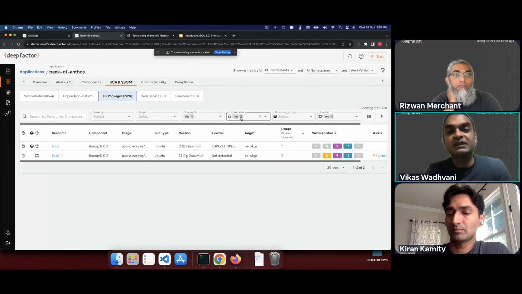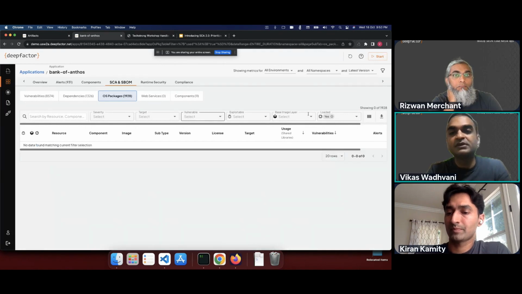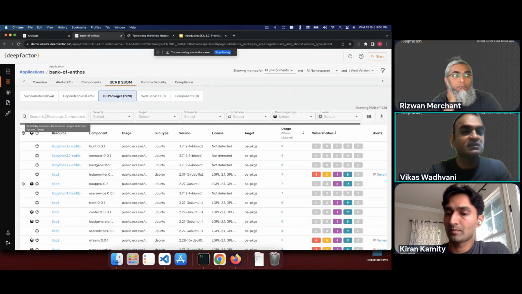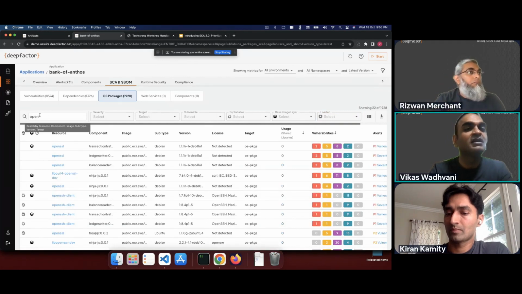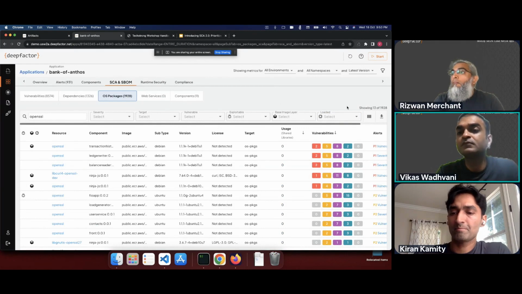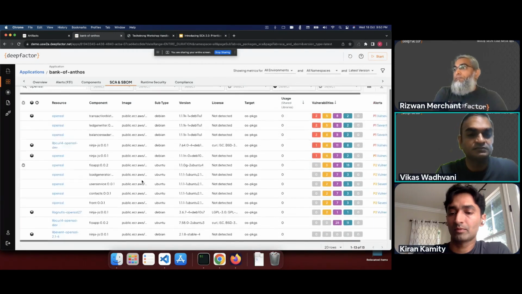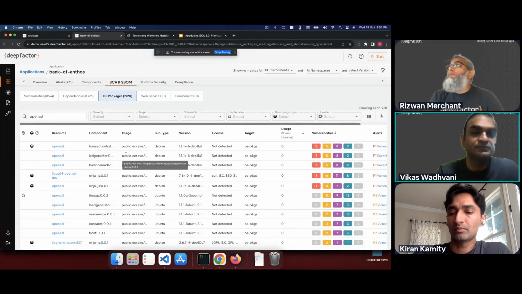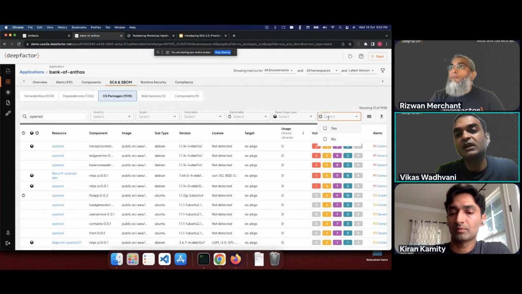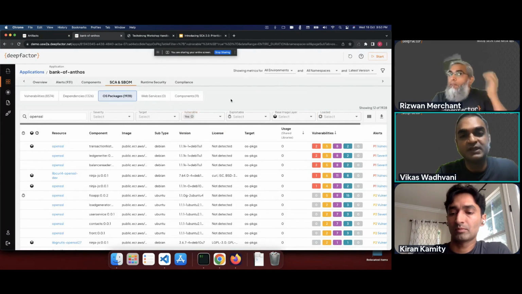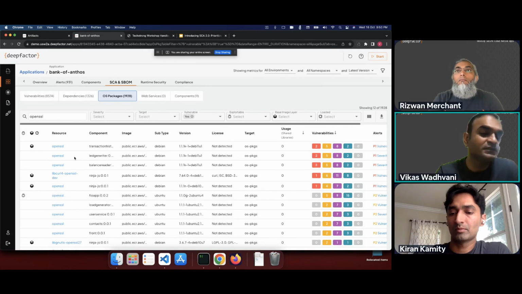Now let's take an example that a lot of us will remember. OpenSSL gave us all some sleepless nights. So let's look at OpenSSL. We have 13 instances of OpenSSL across different container images that make up this application. Now let's see how many of those are actually vulnerable. 12. So there is one version of OpenSSL which is not vulnerable. That is great, so we brought the number down to 12.